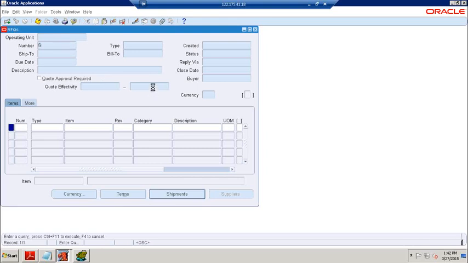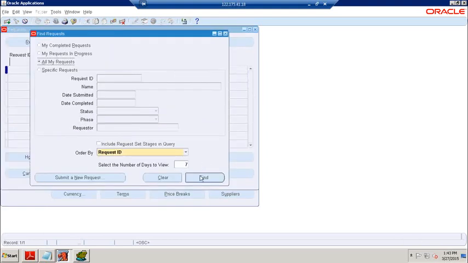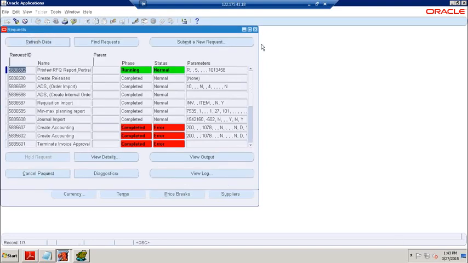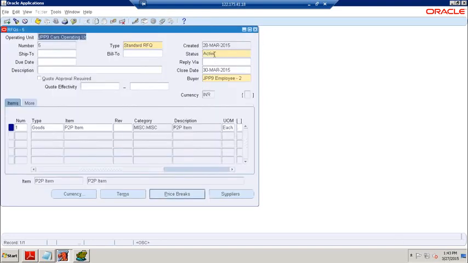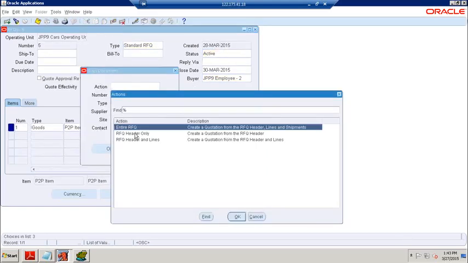So we have the RFQ data. It still shows active, not a problem. Maybe the program is running. It is not completed. Once it is completed, the respective status is shown as printed. Now I want to copy the entire information from this document.